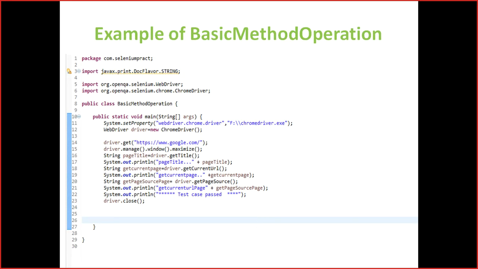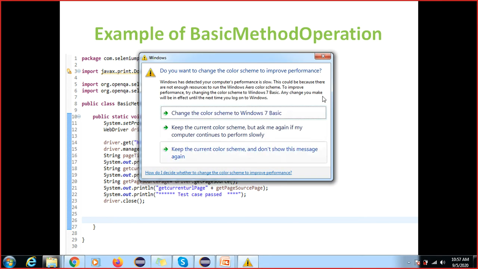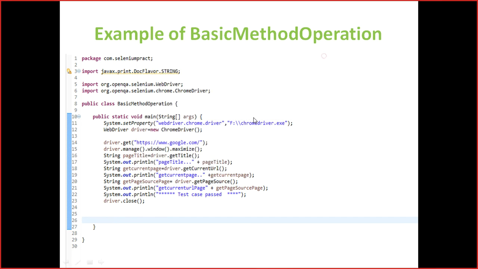So one more method is there, that is get current URL, and get page source, and get title of the page. Sometimes we have to do validation, but only in rare cases will you get this type of scenario. So here you can see I have used a few methods here.